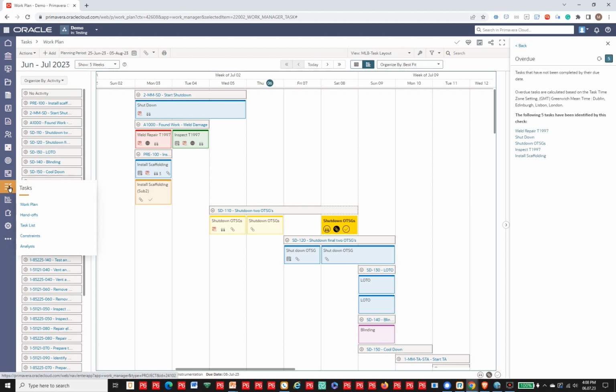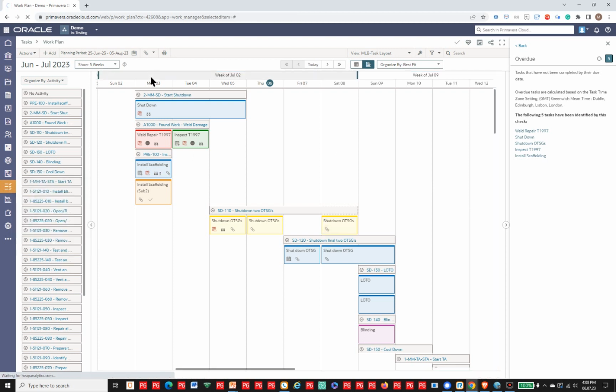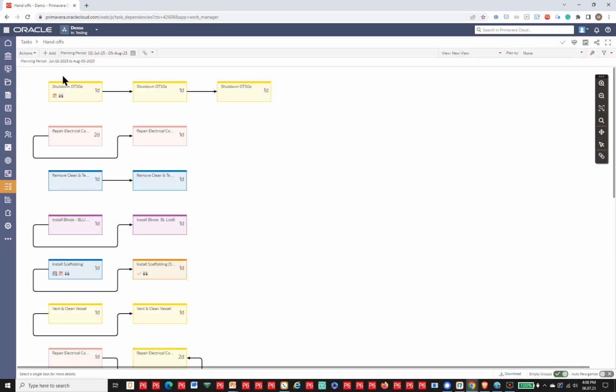Now, if I'm looking at handoffs, you can put handoffs in the actual work plan task screens. You can also address handoffs in the handoff screen. So you can create handoffs and you can select the handoffs, move them around, readjust as you require. Now, you can add new ones as well, by the way.